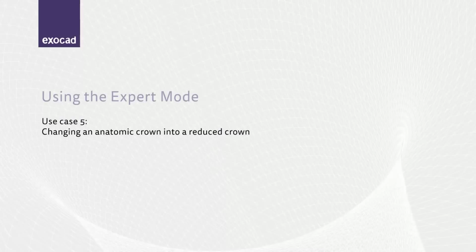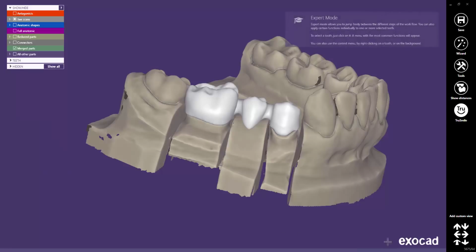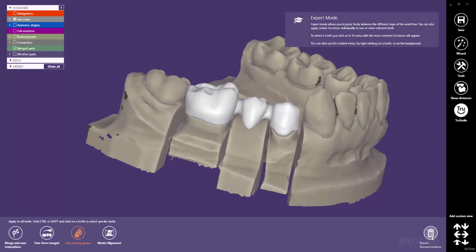In the next sample case, we will do the same as before, in reverse direction. We will change a full contour crown in a finished scene into a reduced crown. Once again, I have reloaded a case and switched to the expert mode. I delete the merged parts.